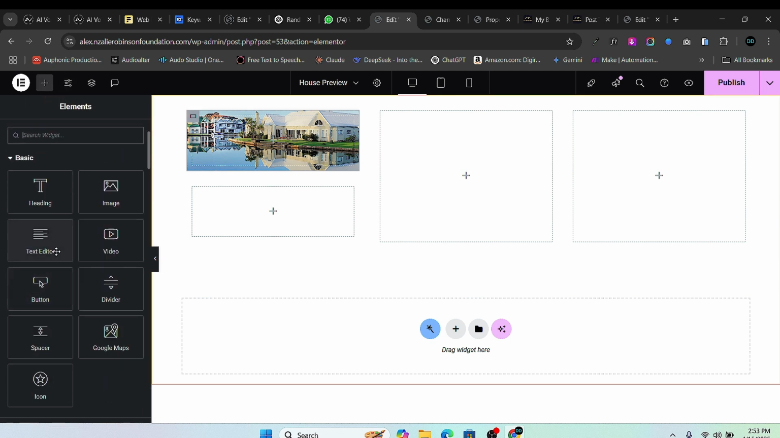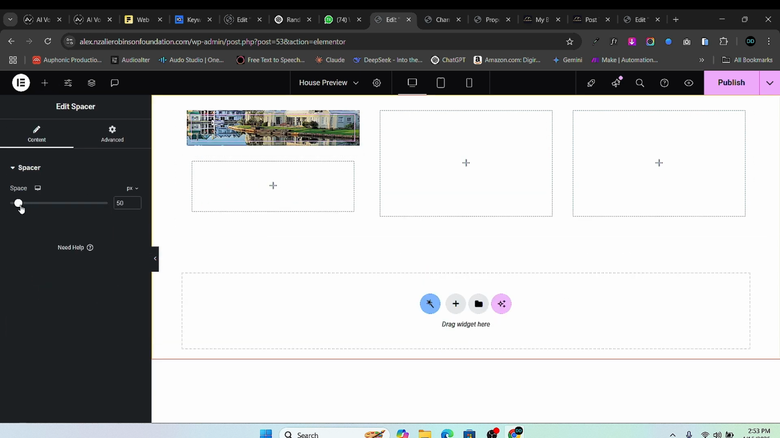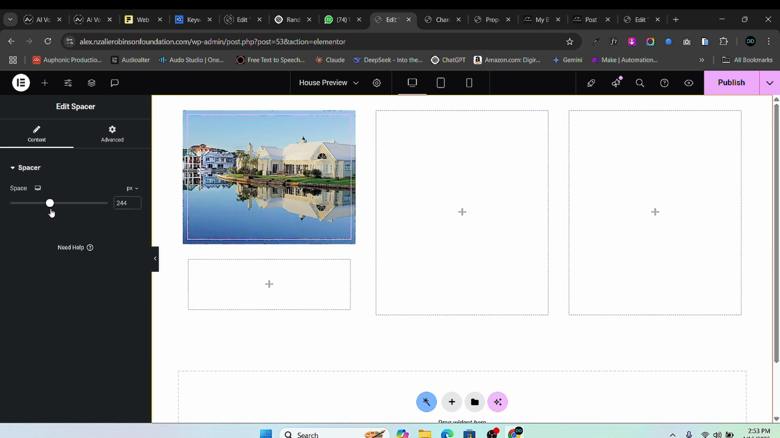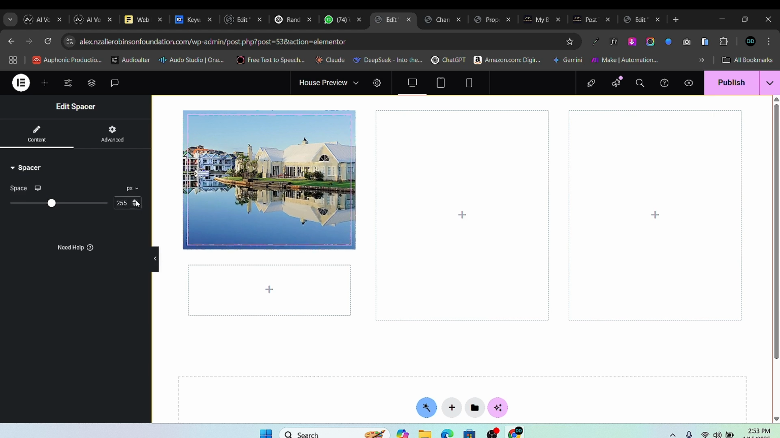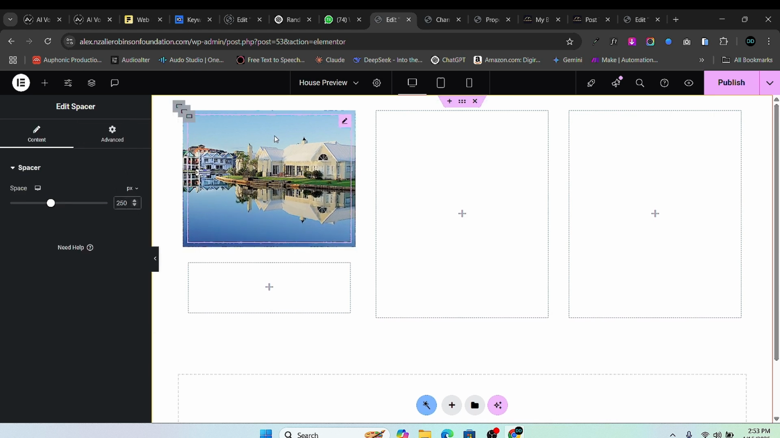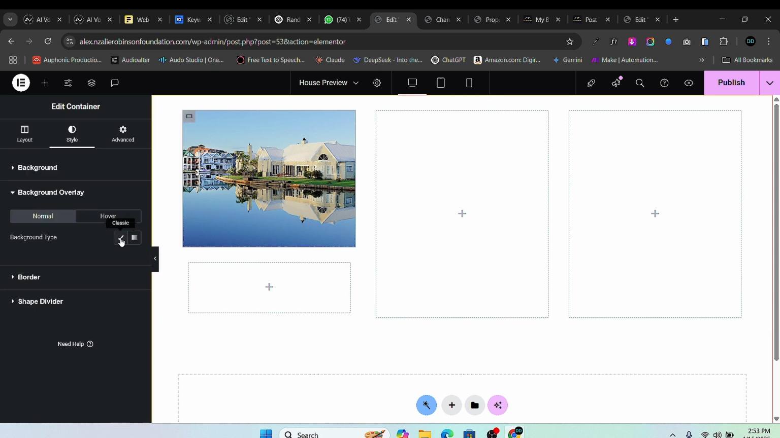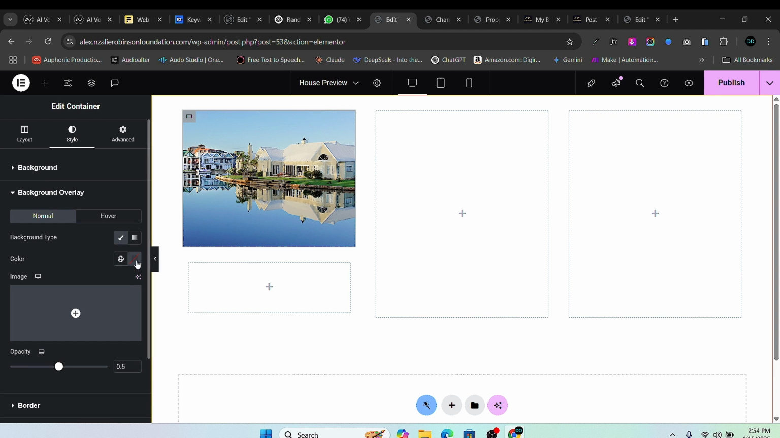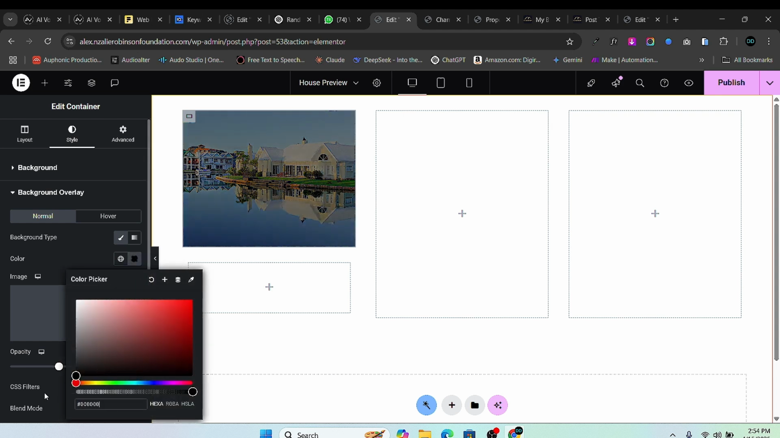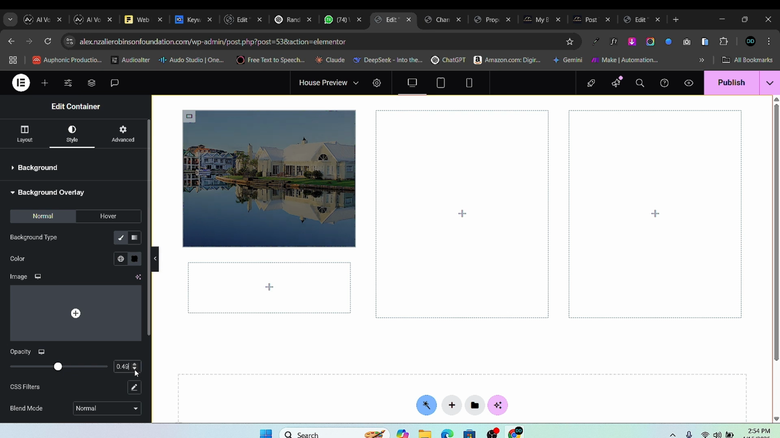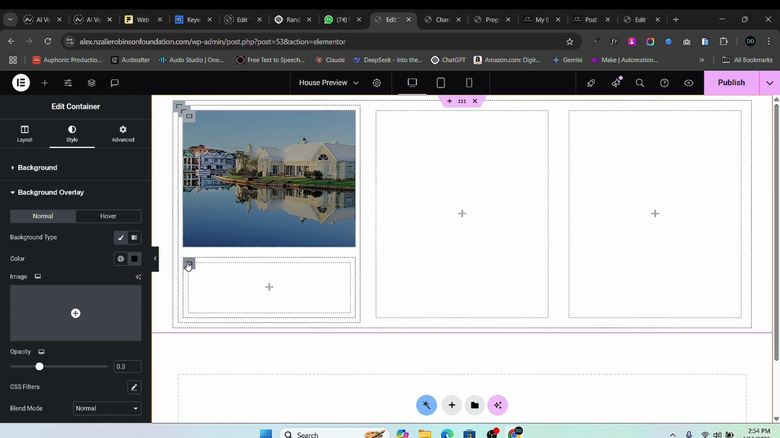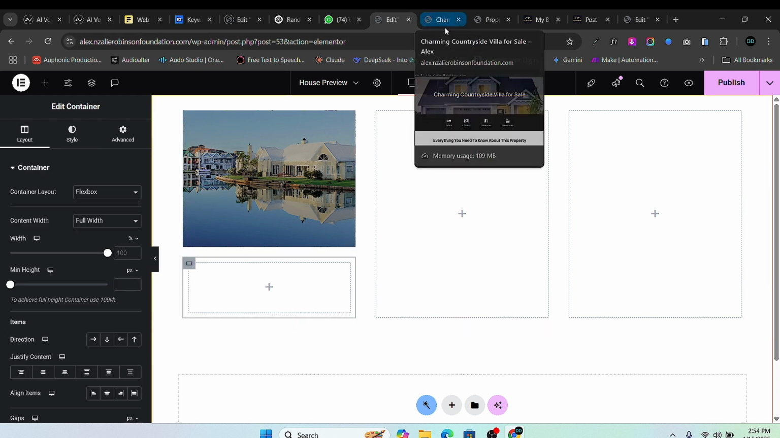You can add a spacer. Where do I get the spacer? Here it is. And then I can drag this to be, let's say 250, and then I'll come to background overlay, and I want to give it a background overlay of black, and I'm going to make it 0.3. Then here we can give it some more information.